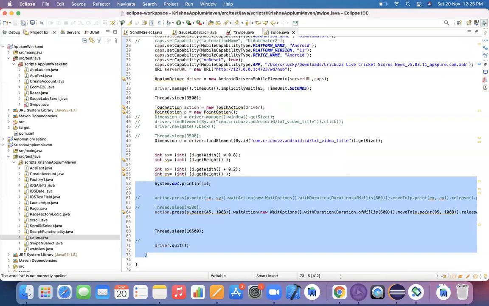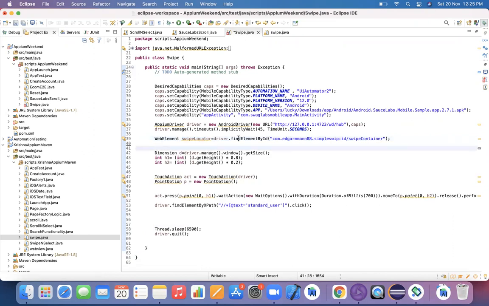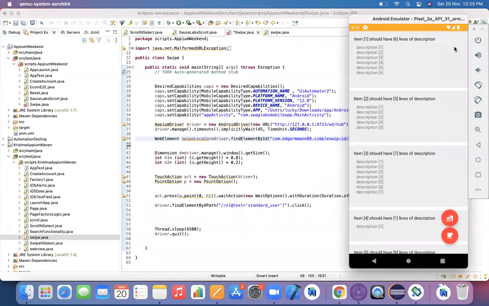We have identified the desired object. Which one? Yeah, the swipe locator. Whatever the desired object is there, we have identified the desired object. So once we have the desired object with us, now on this application, the scenario that we have is how this swipe is going to work.